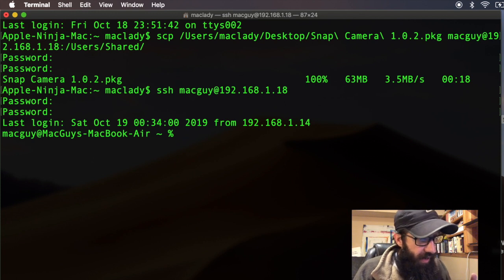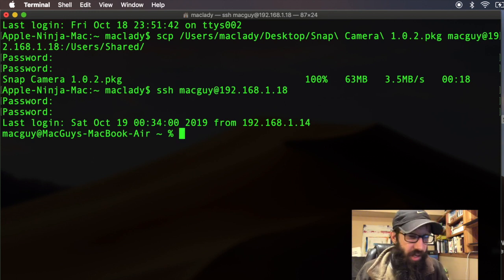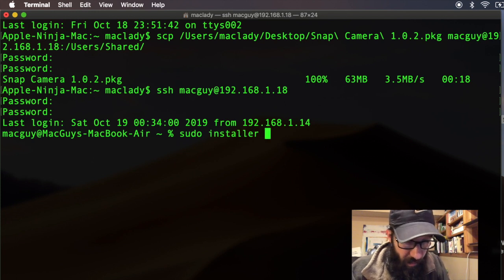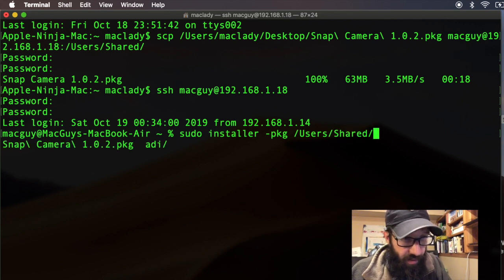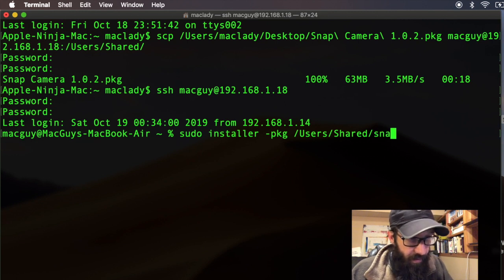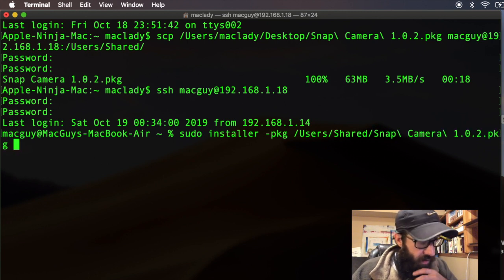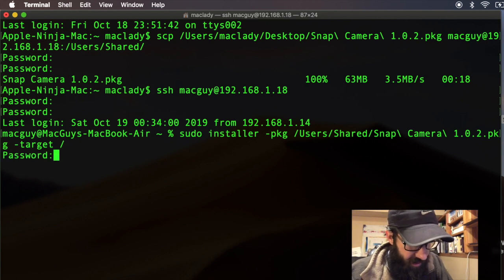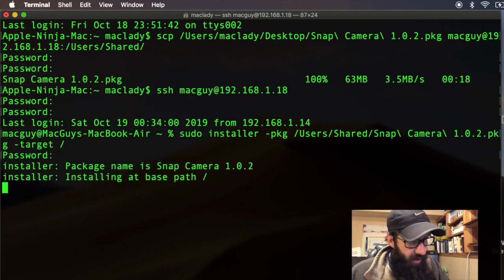I'm over on this MacGuy's MacBook Air, and I'm going to basically gather some information on this device. First, I'm going to install the package that I wanted to. So I'm going to do a sudo, because it's going to require elevated privileges, installer -pkg, and then we're going to do the path to that package, /Users/Shared. I can just hit Snap. All right, and then I'm going to tell it where, so I need to do -target and just the slash for the root volume. Oh man, this darn password is gonna get me again, isn't it? Oh, I got it finally.